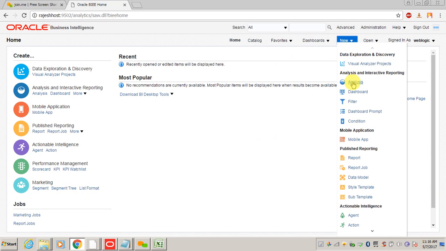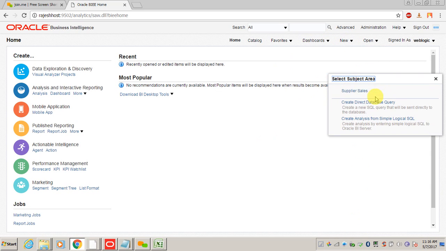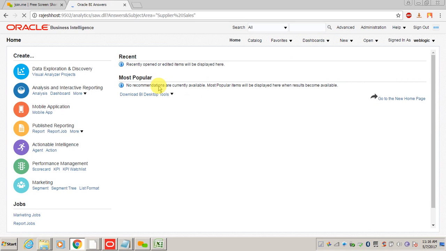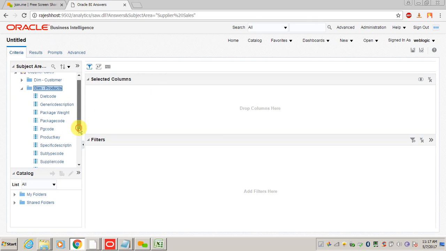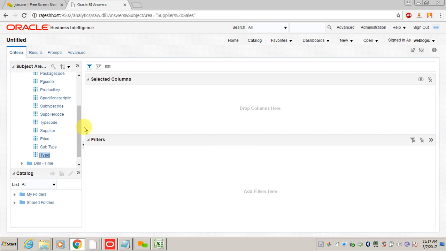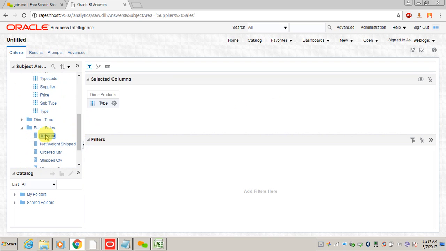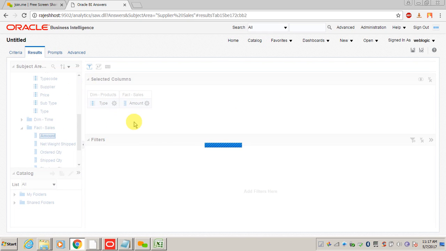Create a new report now. Create new analysis. Select the subject area. Now we did a hierarchy for products. So let's bring type, and then sales amount. Just populate the results.